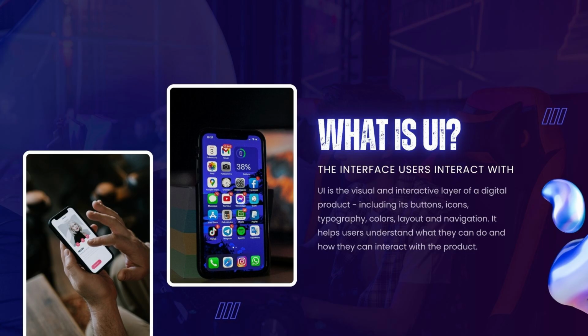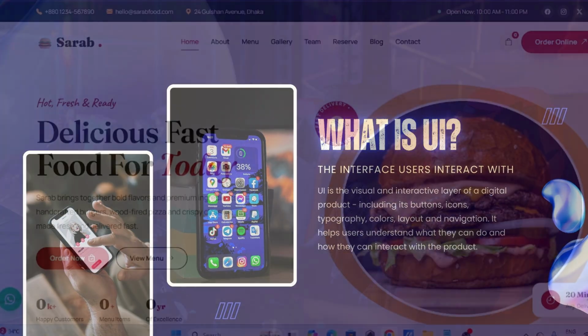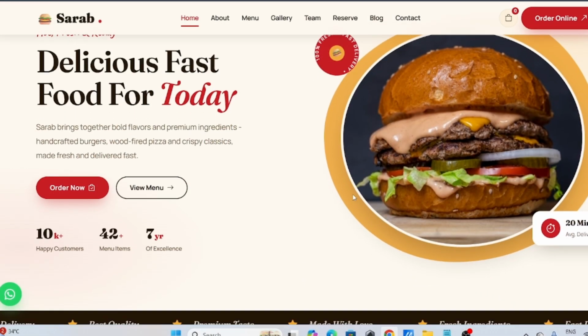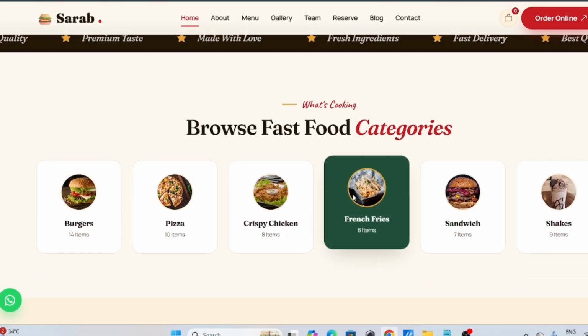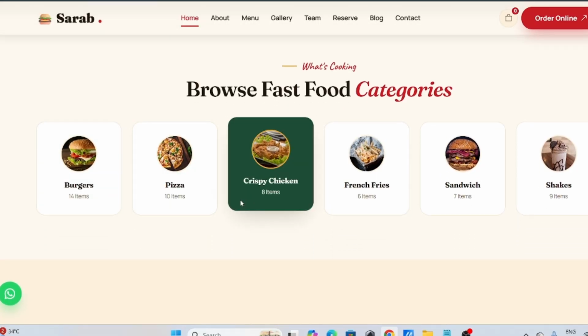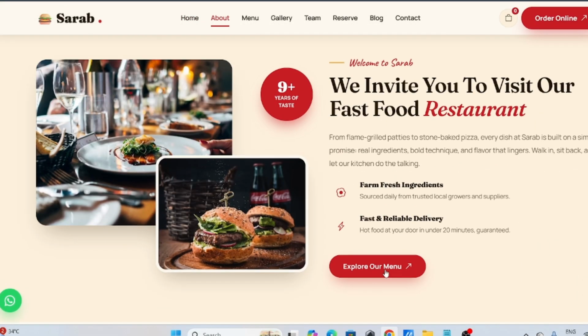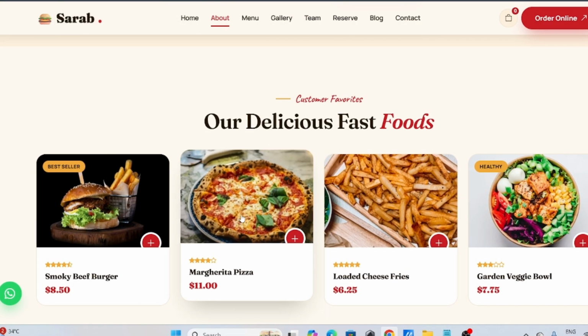UI stands for user interface. Now, in simple words, whenever you open an app or a website, everything you see and interact with on the screen, like buttons, icons, images, text, colors, layout, and navigation, all of these are part of the UI. For example, let's take a food delivery app. You have a search bar, different food categories, product cards, and an add to cart button. All of these elements together make up the user interface of the app.